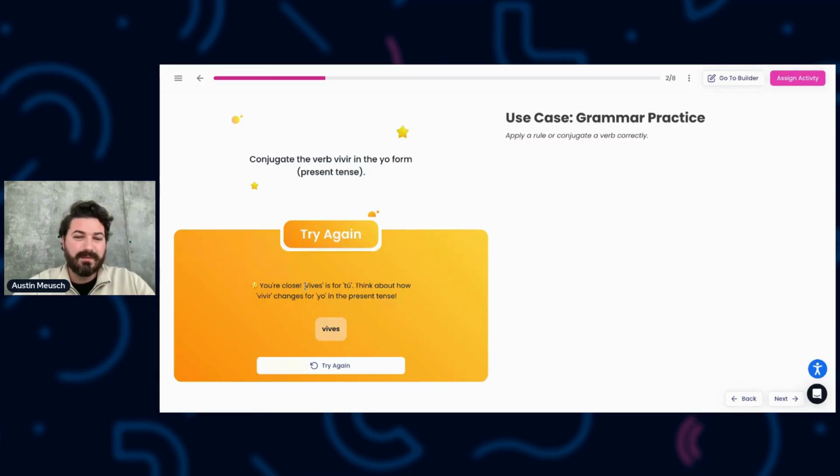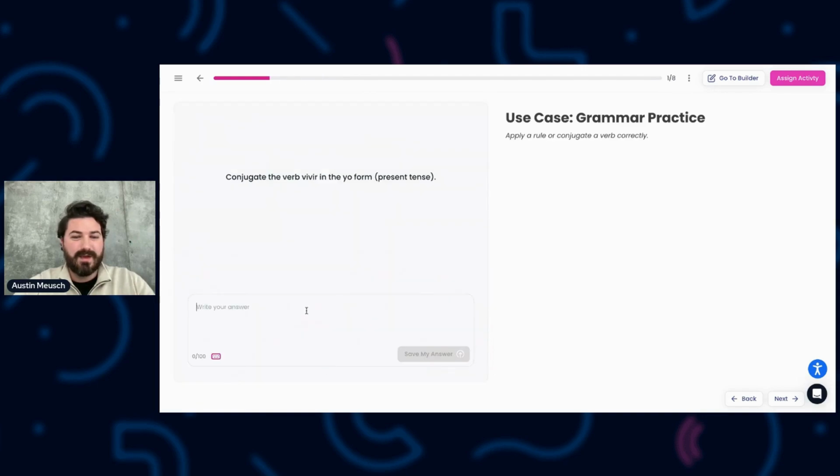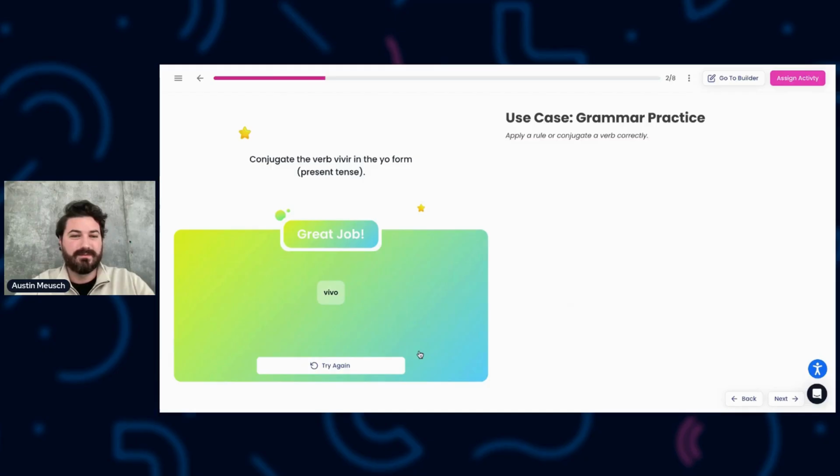You're close. This is for the tú form. Let's think about changes for the yo form in the present tense. Okay, we'll give this another try. And there we go, we've gotten it correct.